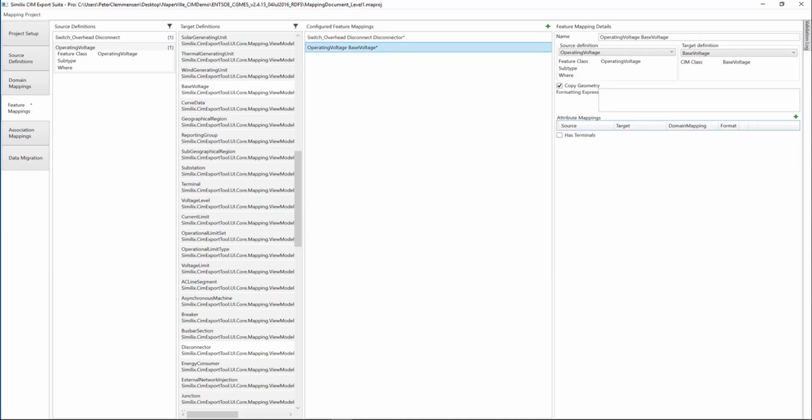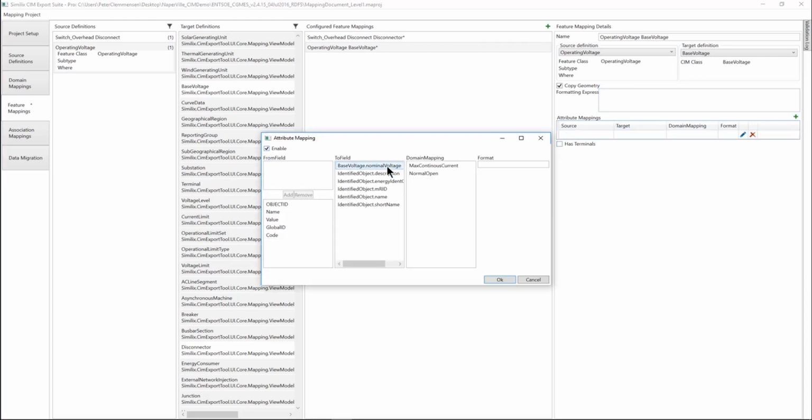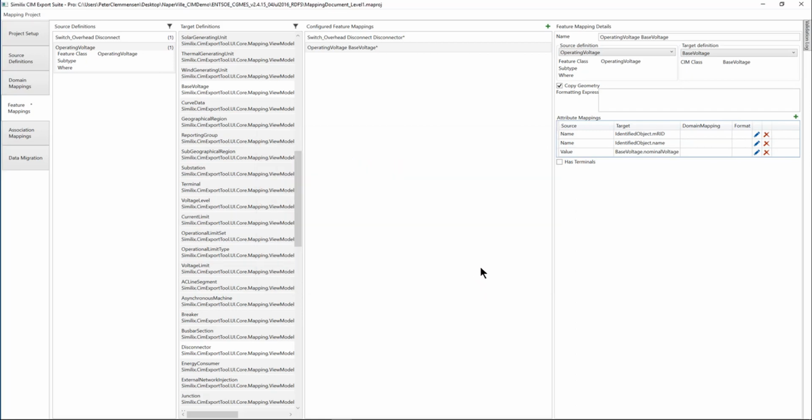For the base voltage, I map from a table that I created based on the operating voltage domain in JS to base voltage in CIM. In that way, I get a base voltage for every possible operating voltage in JS. For good measure, I save my project before I move to the last type of mapping in this demo.